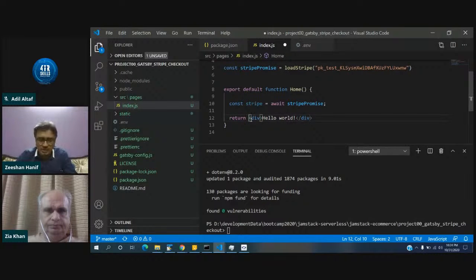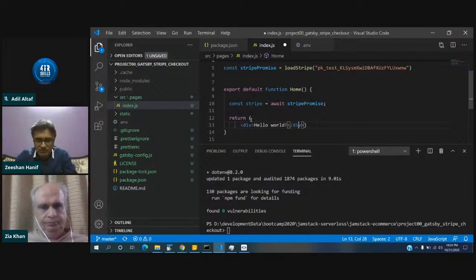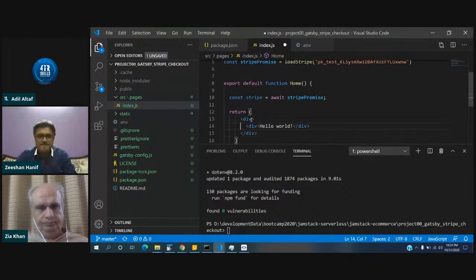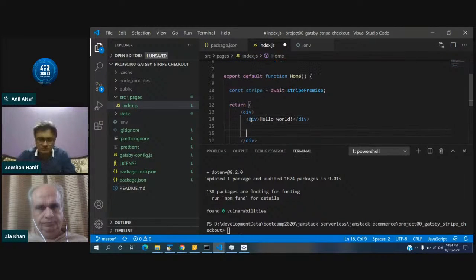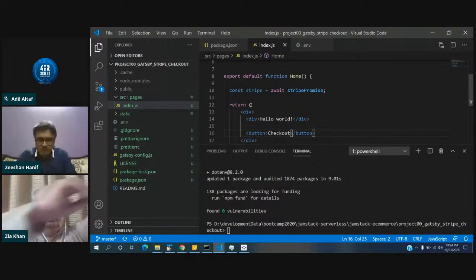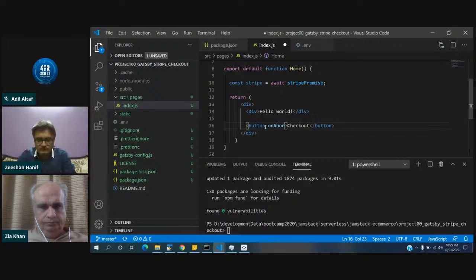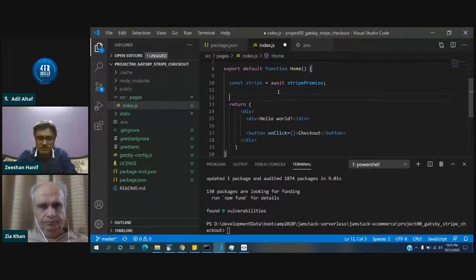And we need to show the checkout button. At this moment I'm not showing the products, I'll just show the checkout button, and then we'll see how we can add more lists and everything slowly. Here we will call our function. So we need to have some function over here.